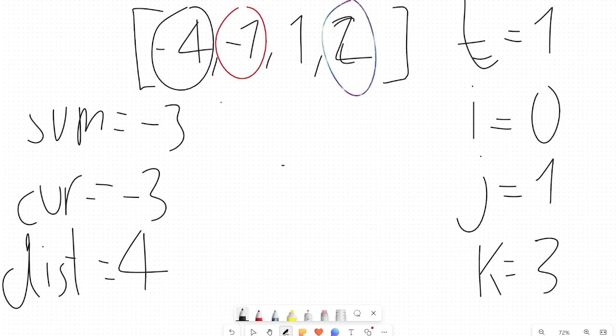Then we check, is our current sum smaller than target? If it is, we increment j to get a bigger value to get closer to target. If it's bigger than target, we decrement k to get a smaller value and get closer to target. But right now it's smaller, so we increment j. j is now 2, and we are at 1. So we get our current sum again.